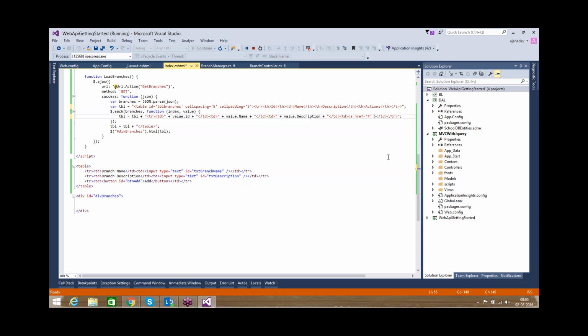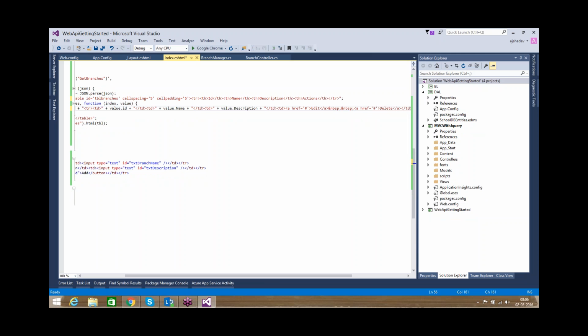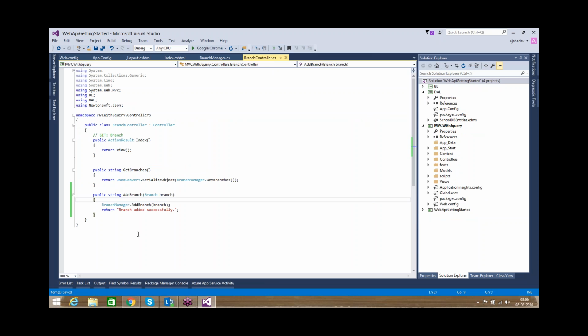Okay, and I will give edit. ampersand nbsp is for space. In the same way, one more anchor tag, this is for delete. Okay, so their respective methods I have to write in my controller. Just a second, guys.